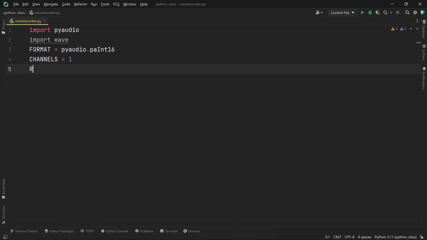Rate. The sample rate is like the speed at which audio is captured. A higher sample rate means higher quality audio, but also more data. Chunk. This determines how much audio data we capture in one iteration. Larger chunks can improve efficiency but might introduce latency.